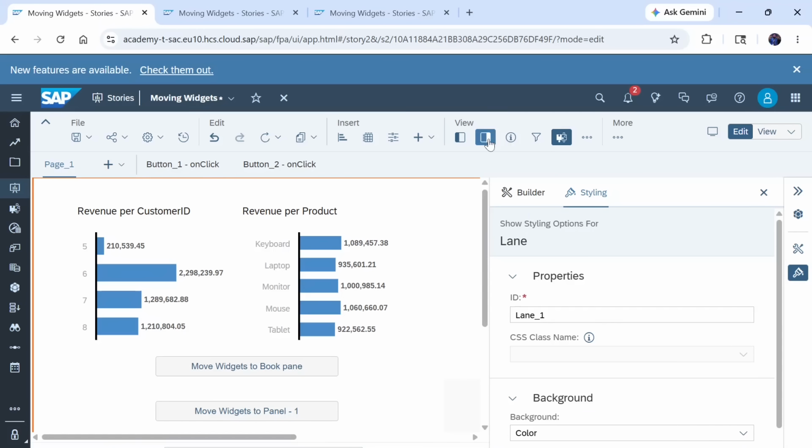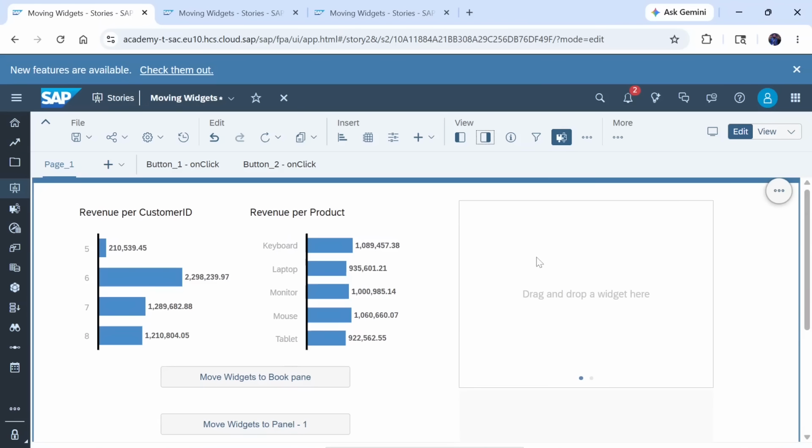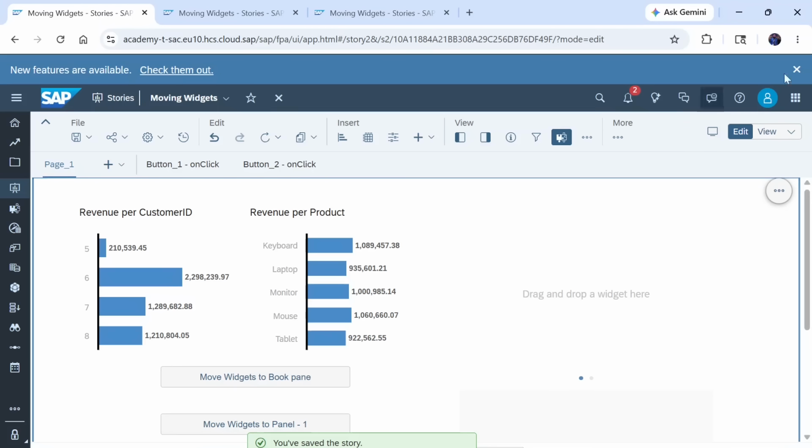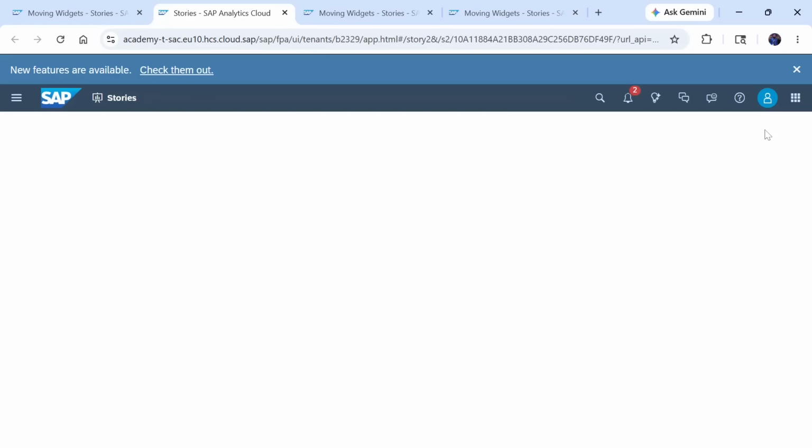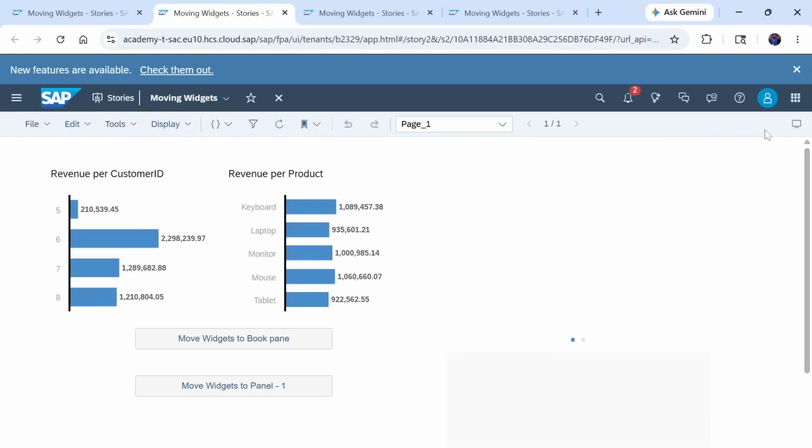So let's save our story first, and then view our story like this. By clicking on the view button, it means that it will show the result the same as when we execute on the SAP Analytics Cloud server. So this means a lot. First of all, we have checked the move widget to book pane. Now we are going to check the move widget to panel 1.